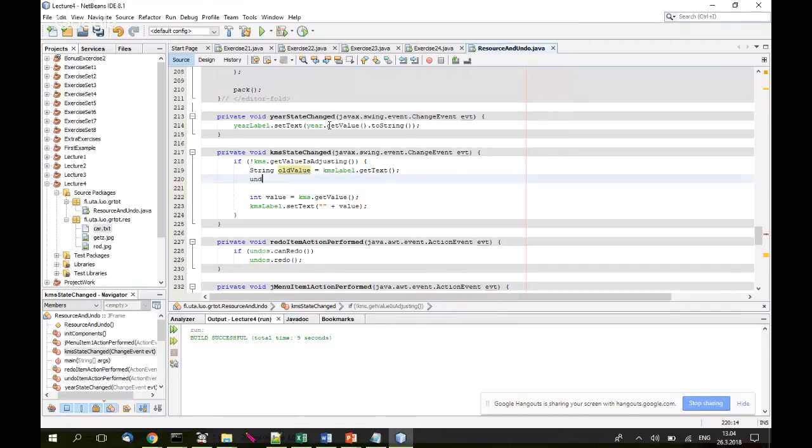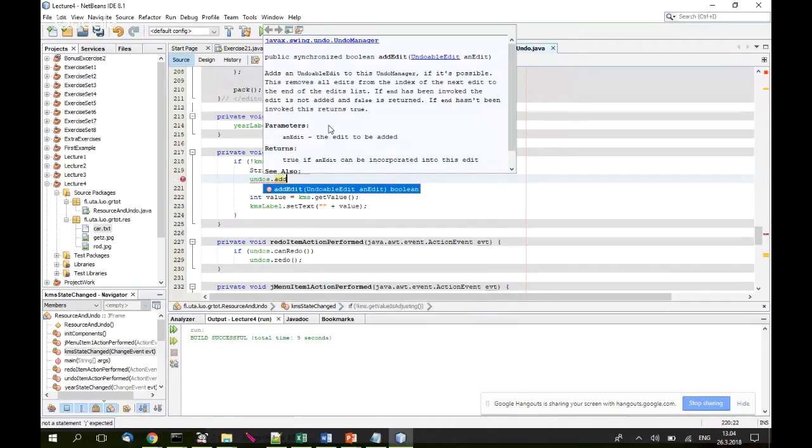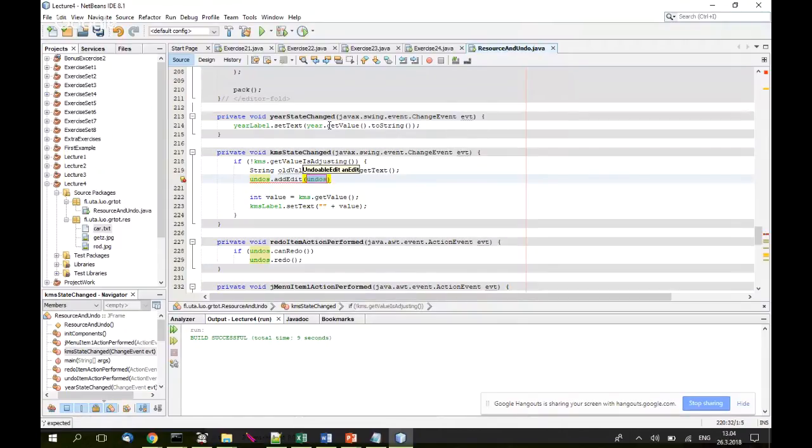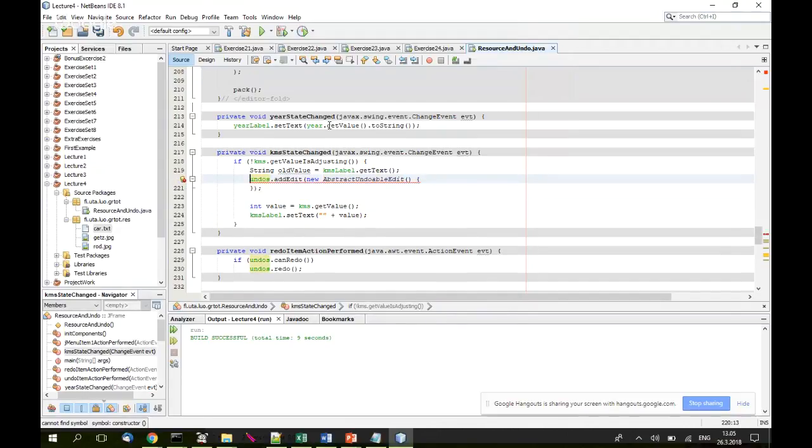Now the undos we can add edit, and it must be what is called an UndoableEdit, and there is this abstract UndoableEdit which we can use, and so I'm using the anonymous class notation here. Put a new line in there, and we need to import the abstract UndoableEdit, and then there is also a return value, but that's not necessarily right here.